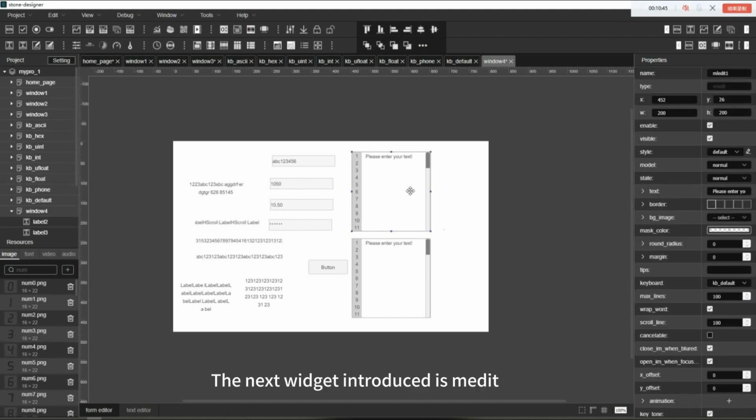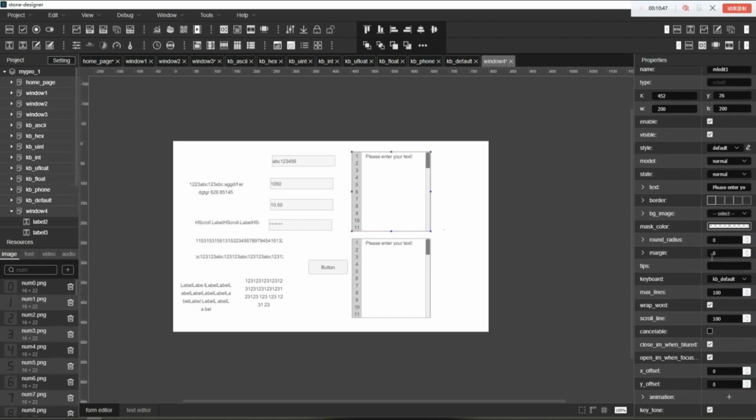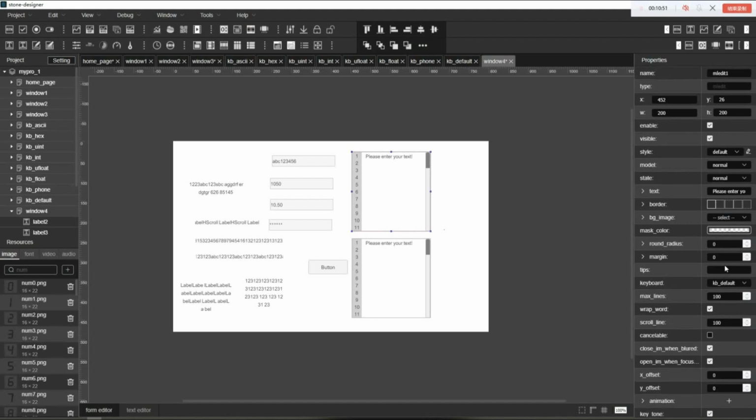The next widget introduced is Medit, which edits text in multiple lines. Tips is prompt information. Text is the original default text and it is in the first line of the widget. You can modify it according to your needs.